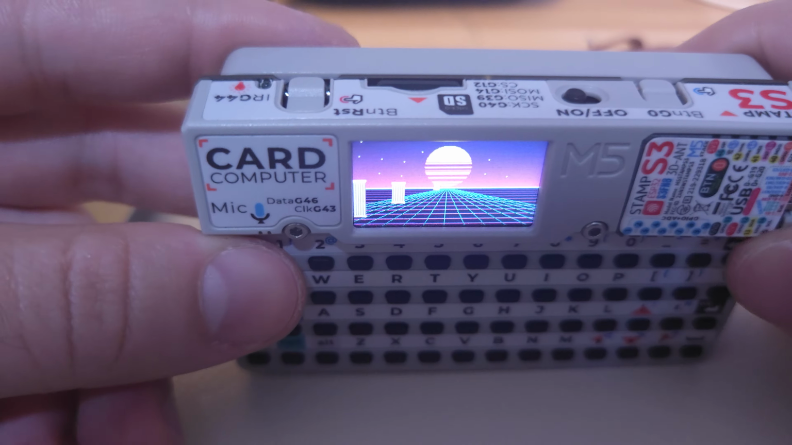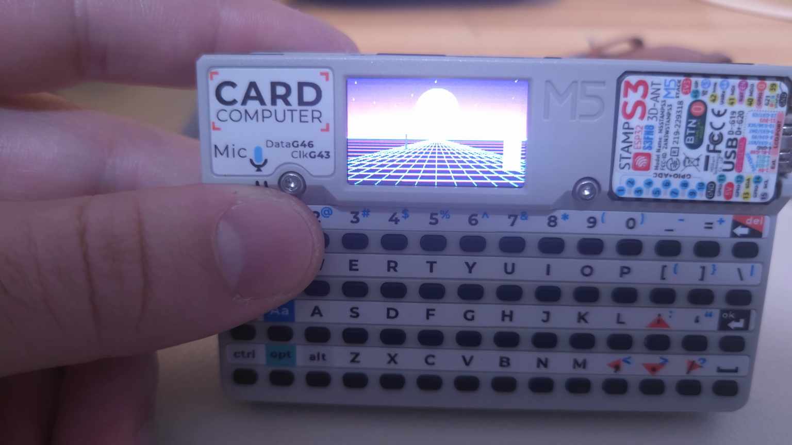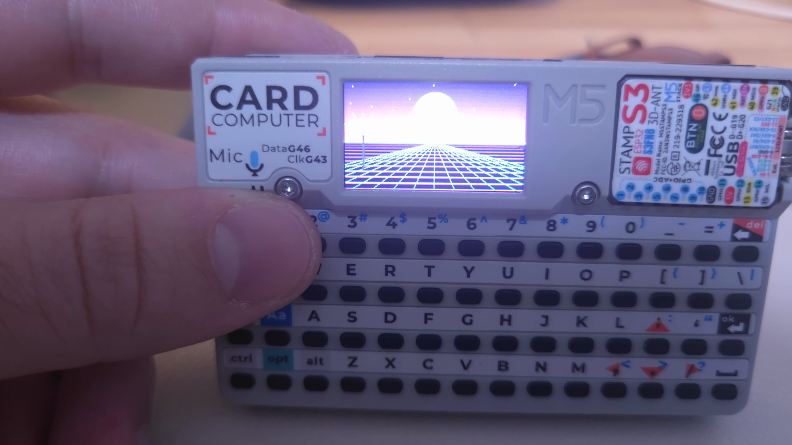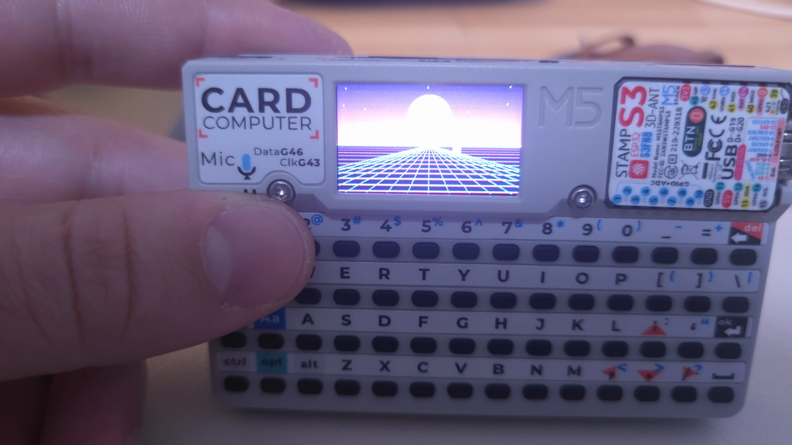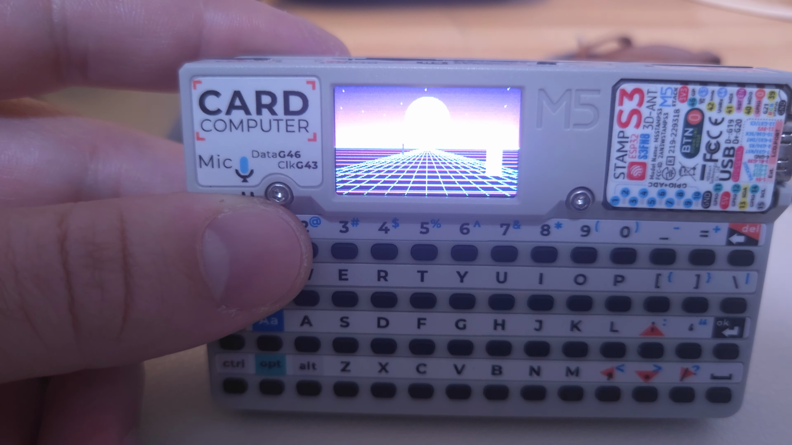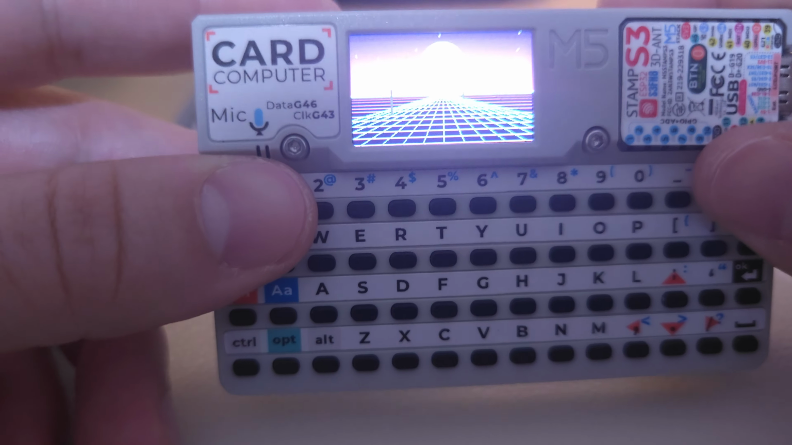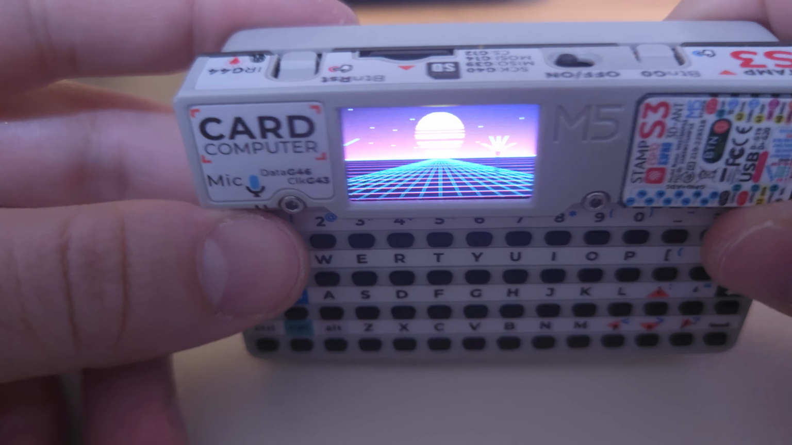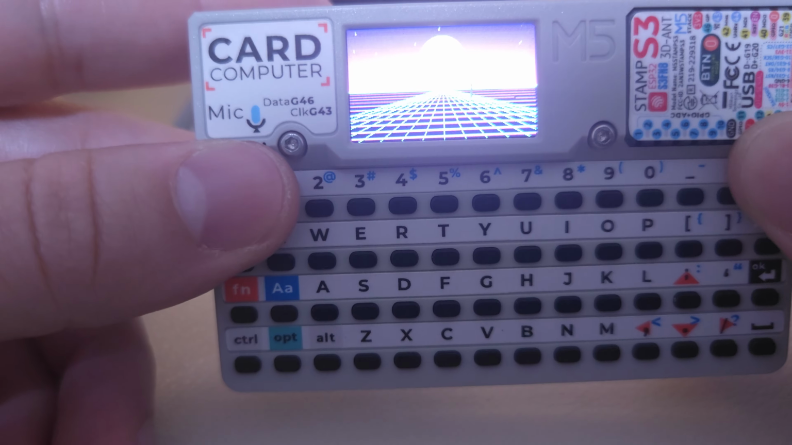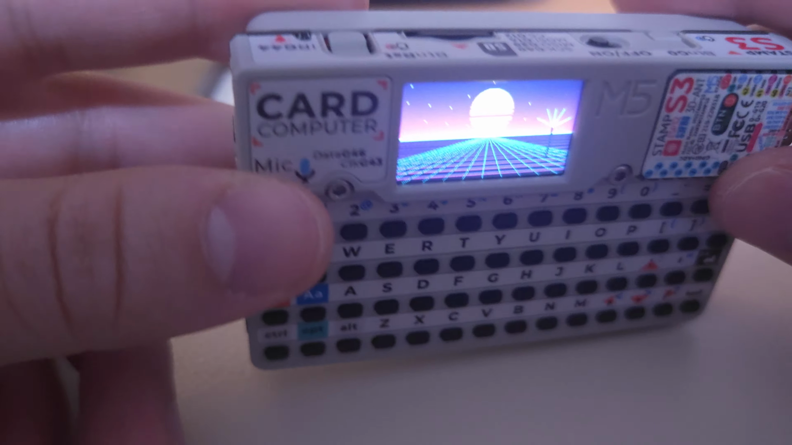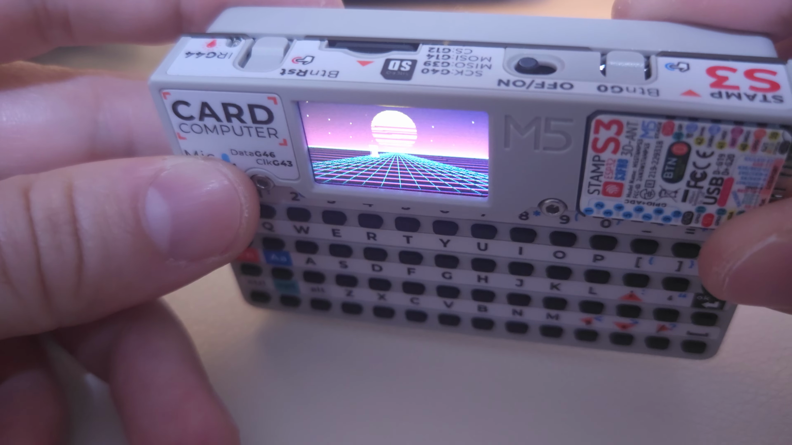My camera is not capturing the screen very well, actually. Let me see. I don't know how to make it capture better. If you look at it at an angle here, I can assure you it's a very nice screen for its small size, looking at this in real life.